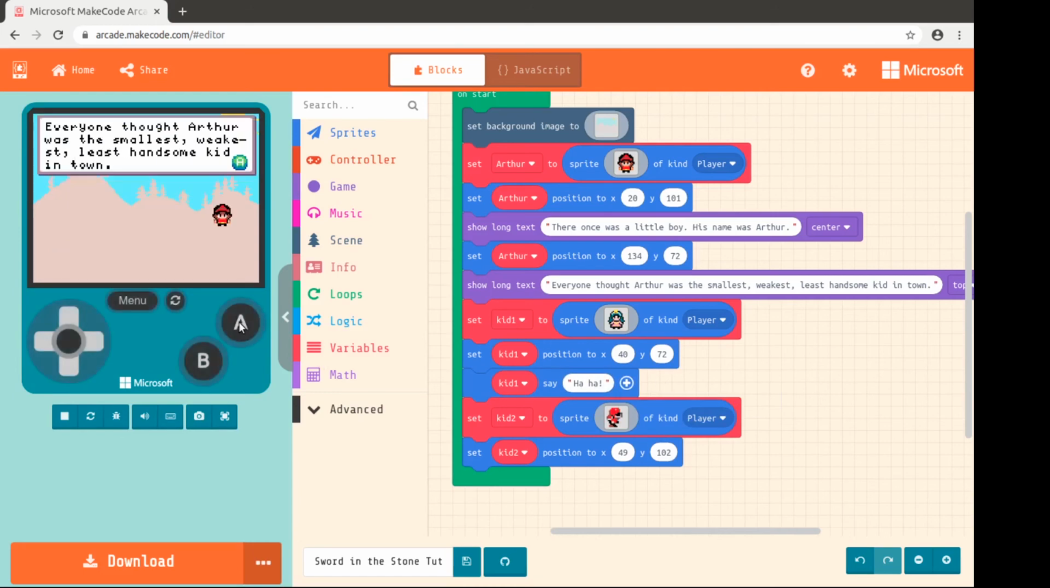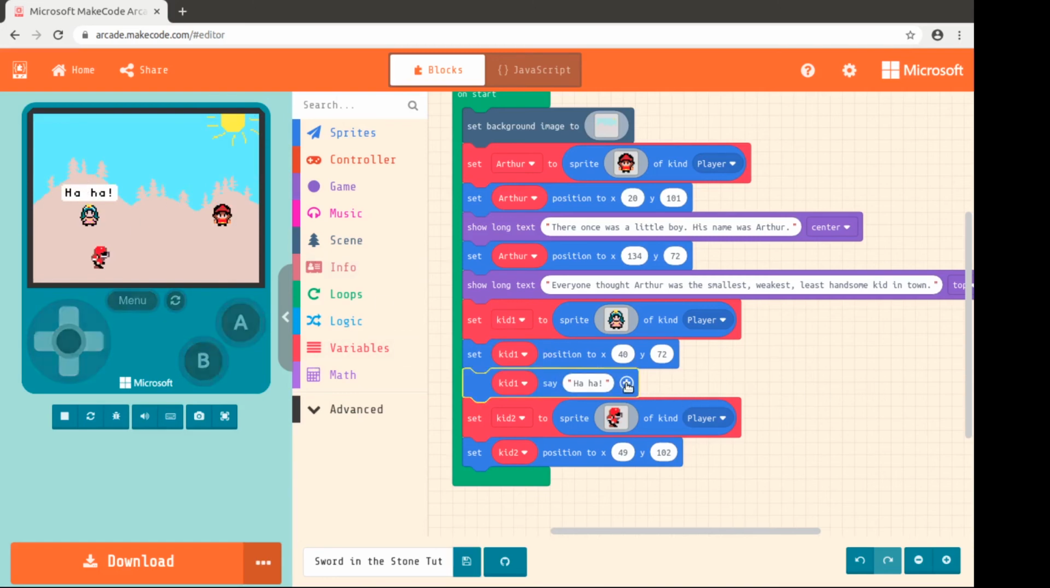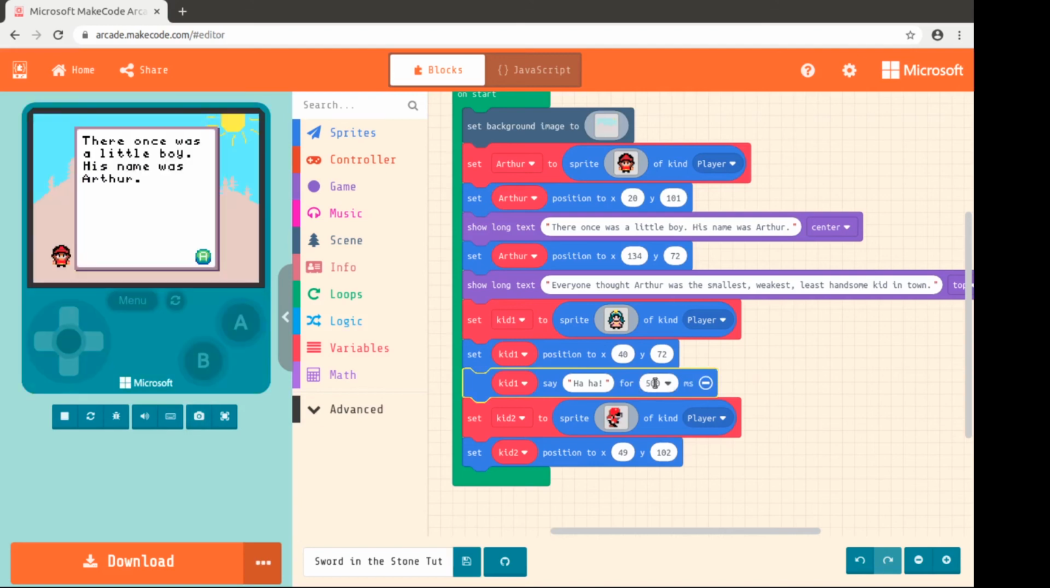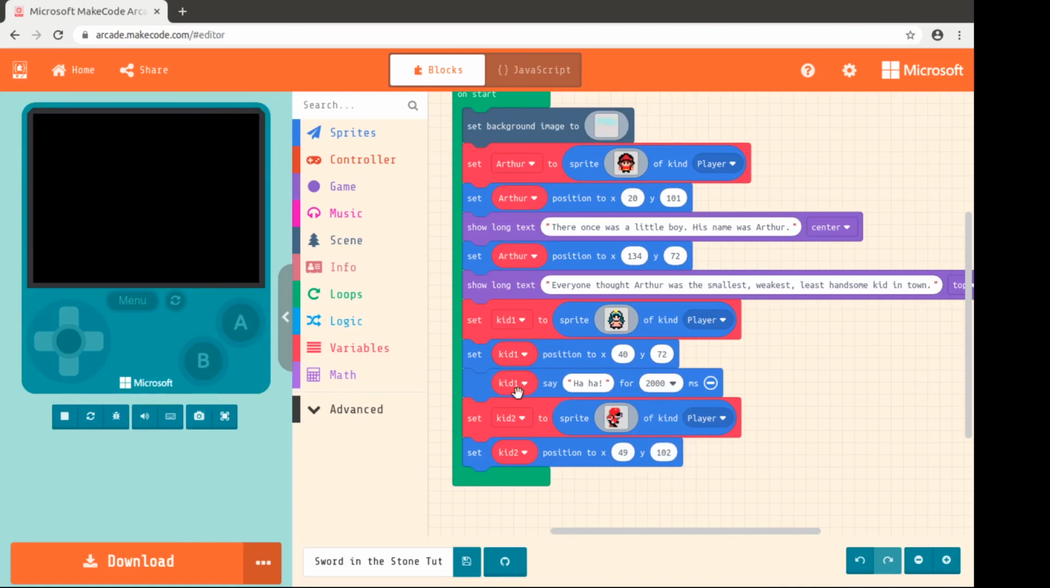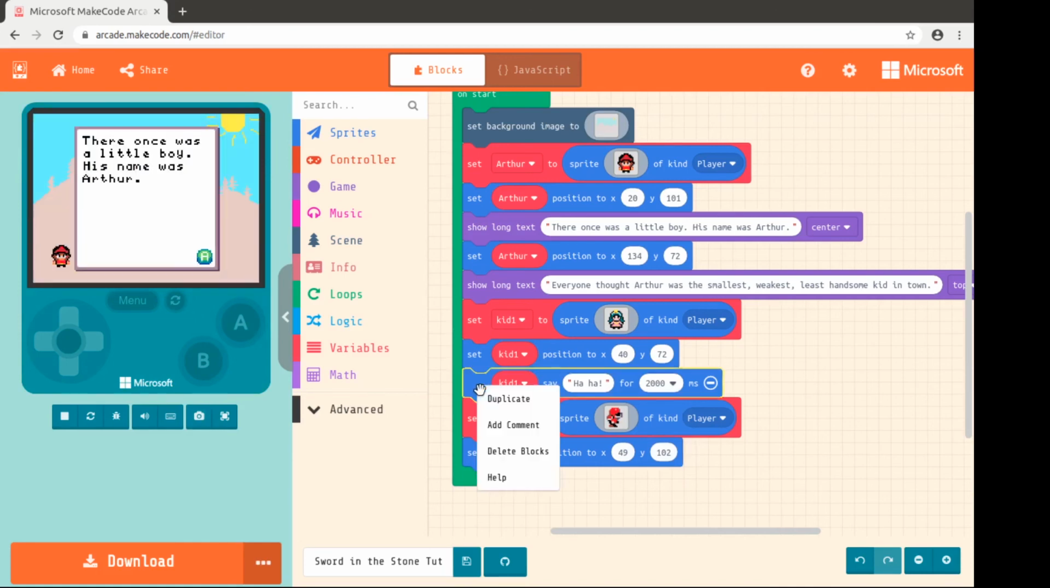Now I want to show you what happens here. This stays on until we tell it to go away. But one thing we can do is hit this little plus button, and now you can decide how long that stays up. So that's a half a second. So milliseconds, 1,000 is a second. So 500 milliseconds is half a second. Let's make it for a good 2 seconds. And then again, let's duplicate this rather than finding it again.